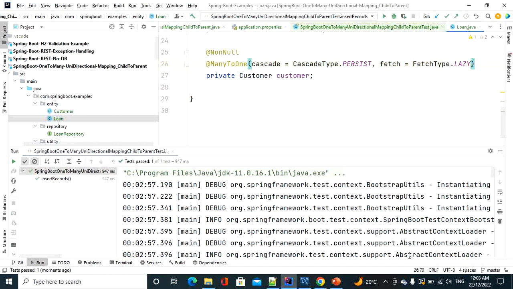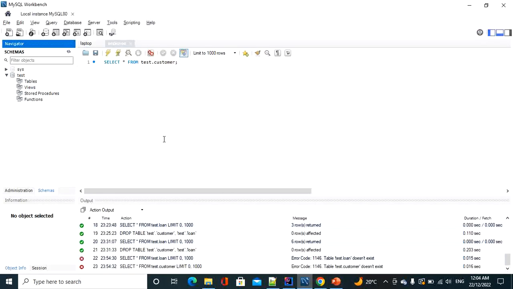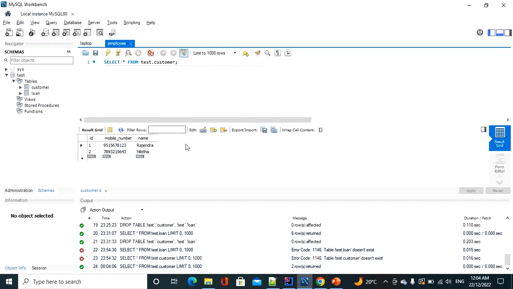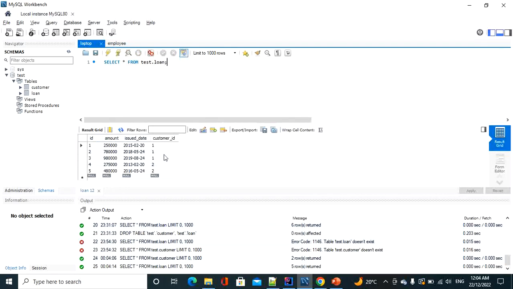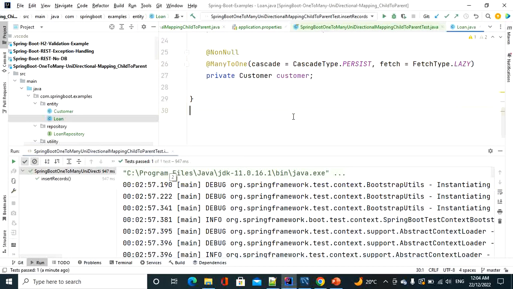Now let's examine the database. I'm just refreshing. You can see the customer and loan tables are created. Two records are created for customer. Here you can see five records are created. The first three records are associated with customer 1, and the fourth and fifth records are associated with customer 2. So very clear.